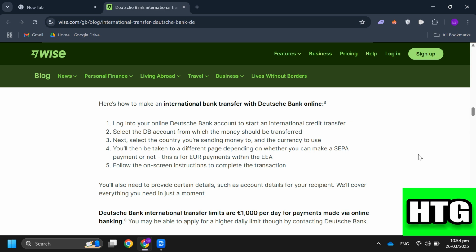Step 6. Provide the required recipient account details. So that's how you can transfer funds from Deutsche Bank online.